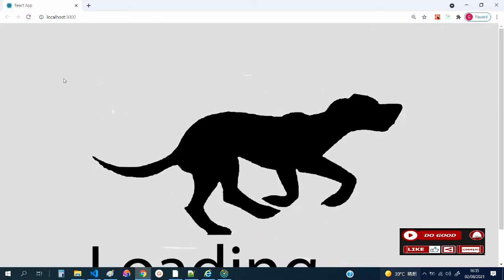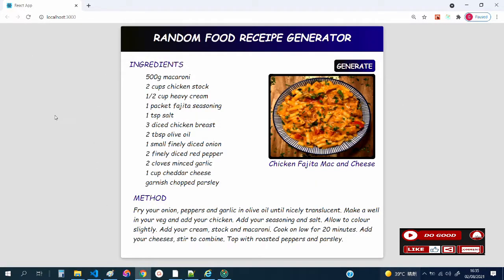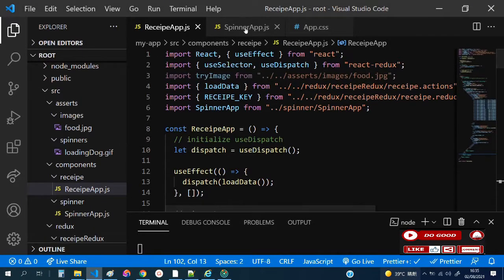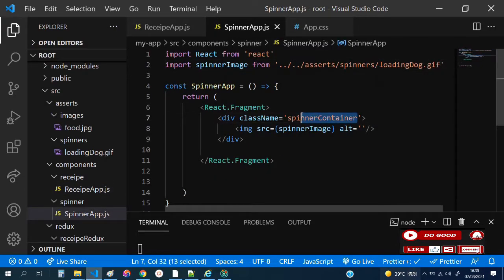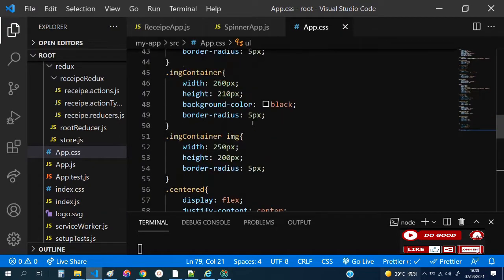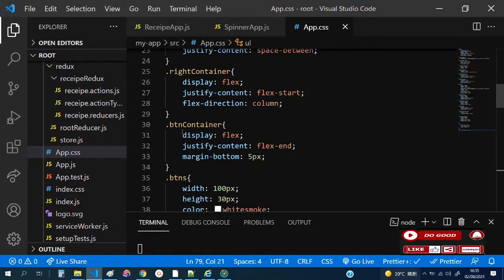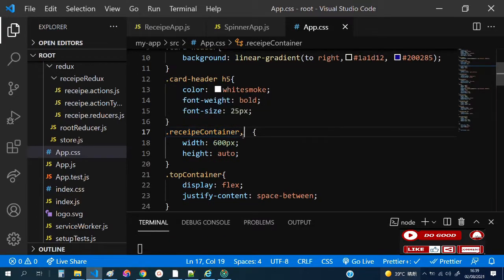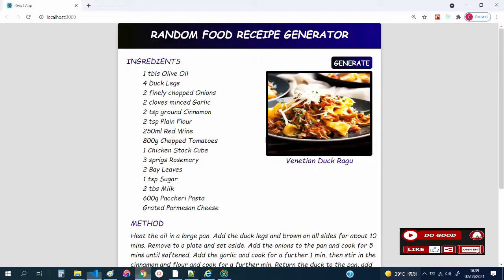So when I run it, you can see our spinner. Now our spinner is too big. We need to check the width and height. Now the width and height we can use for the spinner, we can use the spinner container and give it the recipe container. Spinner container, go to recipe container and give it the same width and height. Okay, so we say comma spinner container. Okay, let's add the img.